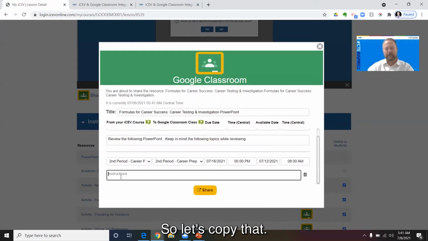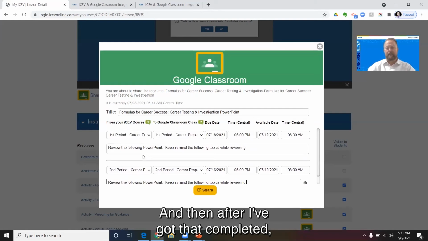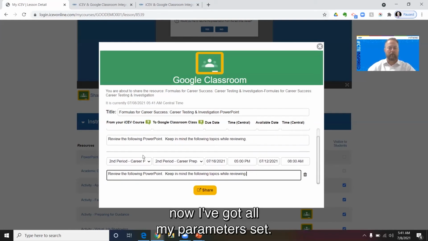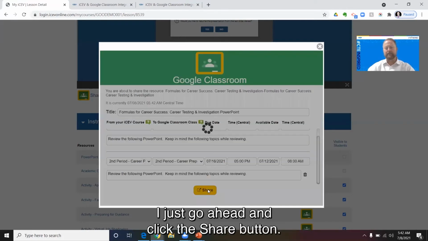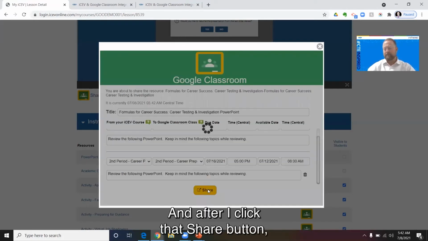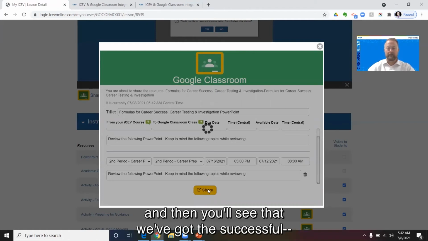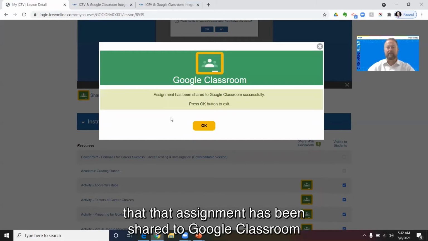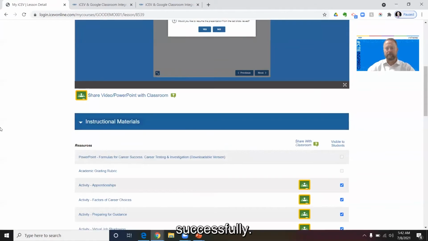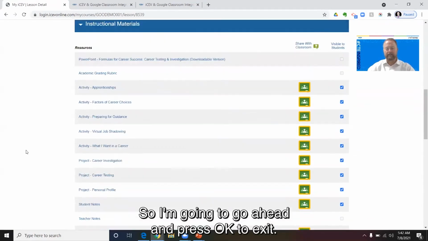So let's copy that, paste it. And then after I've got that completed, now I've got all my parameters set. I'm ready to go ahead and share. I just go ahead and click the share button. And after I click that share button, it's going to go ahead and churn. And then you'll see that we've got the successful, that assignment has been shared to Google Classroom successfully. So I'm going to go ahead and press OK to exit.